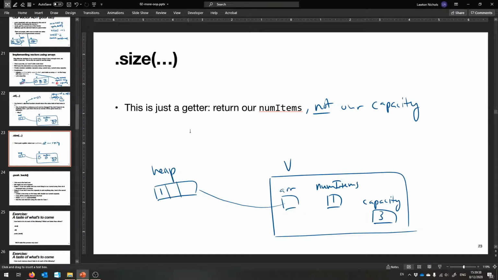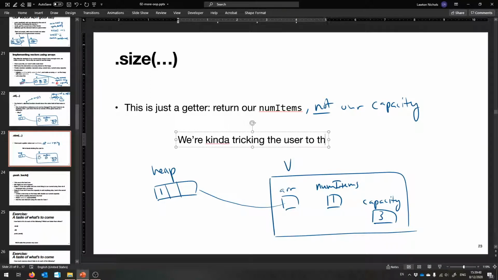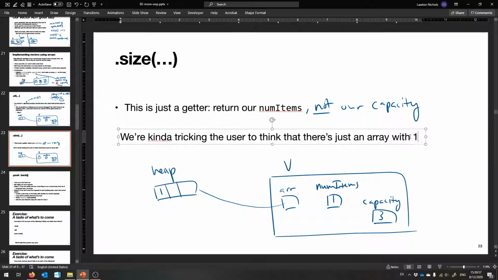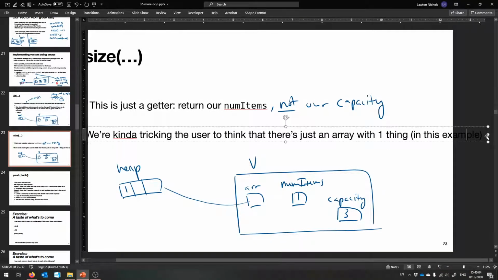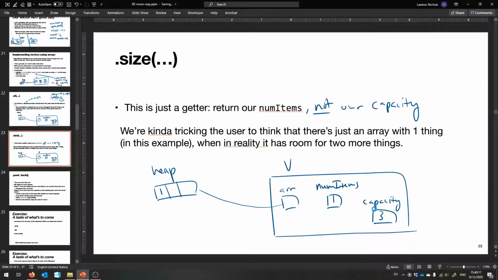So the whole purpose of an abstract data type is you're tricking the user into thinking that it looks a certain way. So we're tricking the user to think that there's just an array with, in this example, one thing right now, when in reality, this array that we're using to store the user's data actually has room for two more things. Okay, but we don't want the user to see that. We want to return num items being 1 and make the user think that there's just an array with one thing in it. Okay, that is the idea.